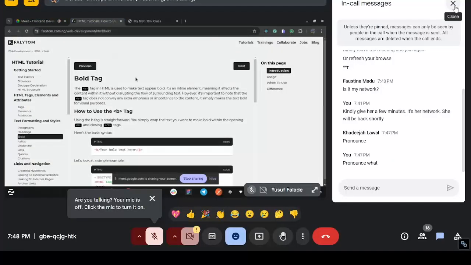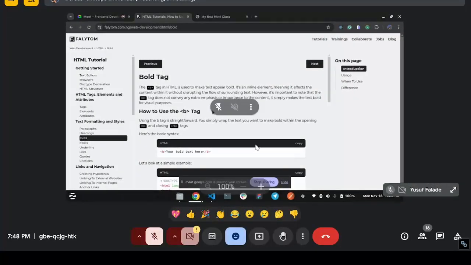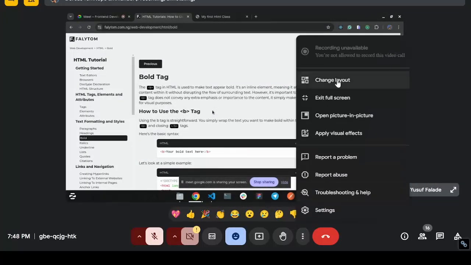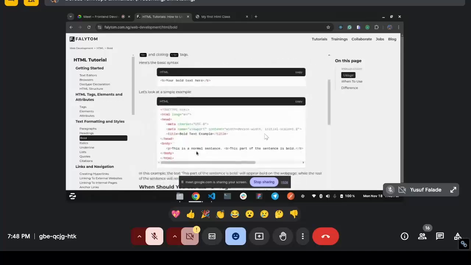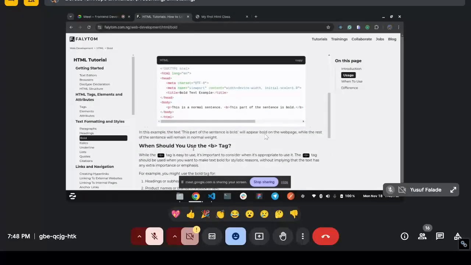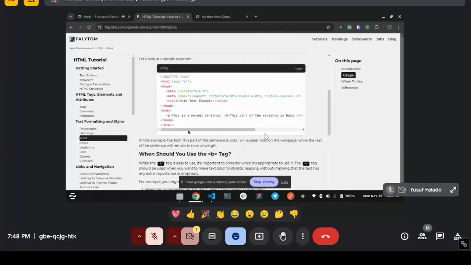So how to use the bold is like what I've just shown you. Using the bold tag is straightforward. You simply wrap the text you want to make bold within the opening and the closing tag. And here's the syntax, like what we just did. So look at a similar example. We have a P. This is a normal example, but this type is bold. So yeah, let us use this.